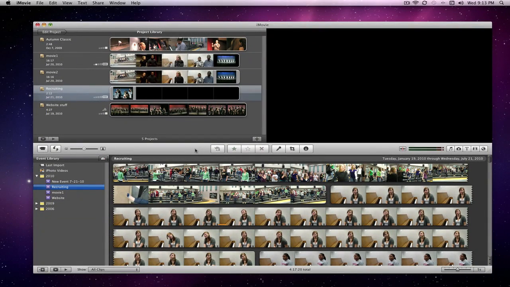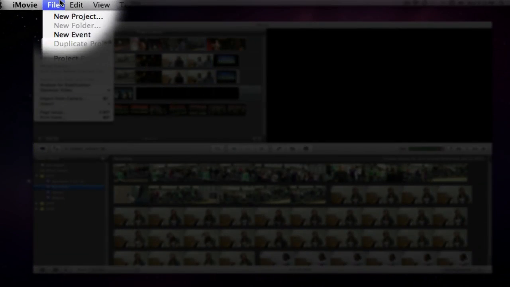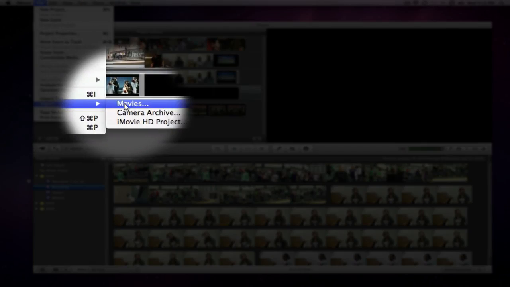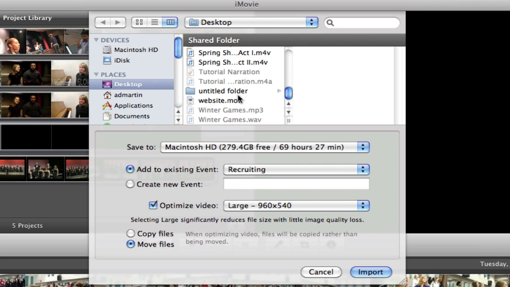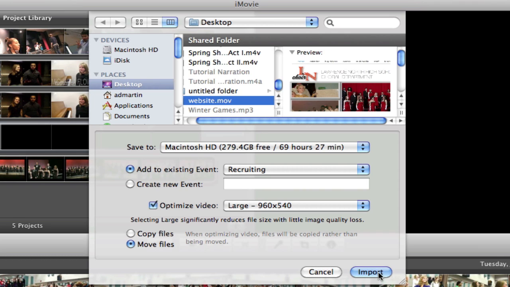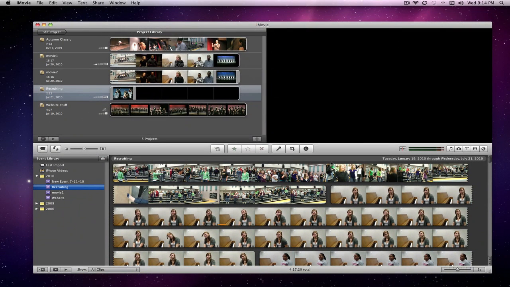The third way to get clips is to import them from somewhere else on your hard drive. Click File, go to Import, Movies, and you can select clips from anywhere. Let's take this one called Website from my desktop. Click Import, and it will be added to my Clips viewer.